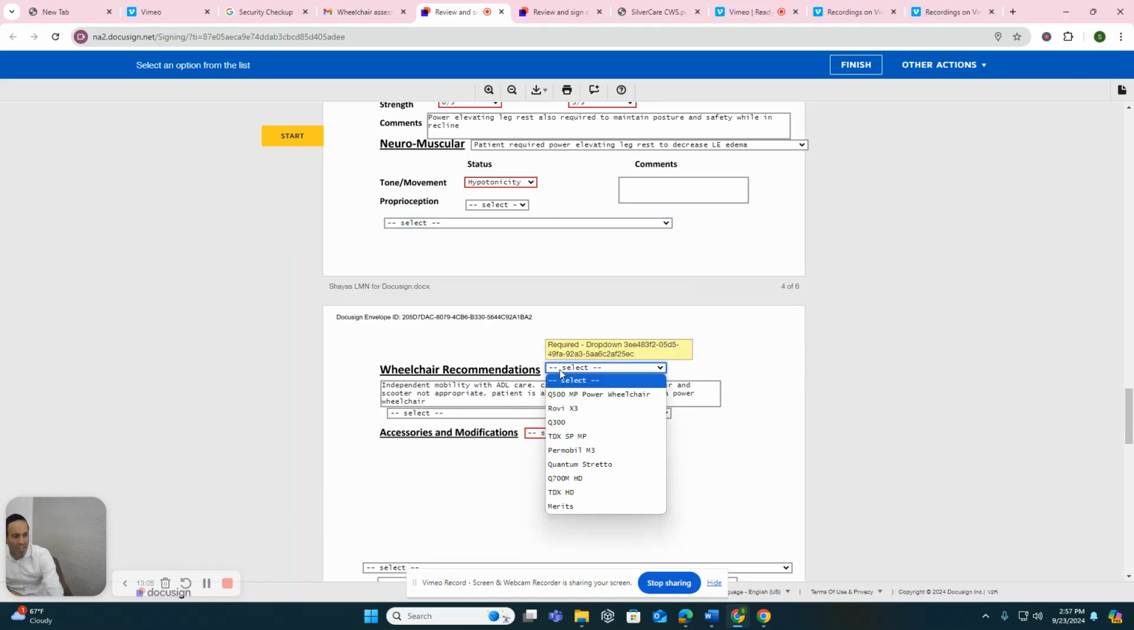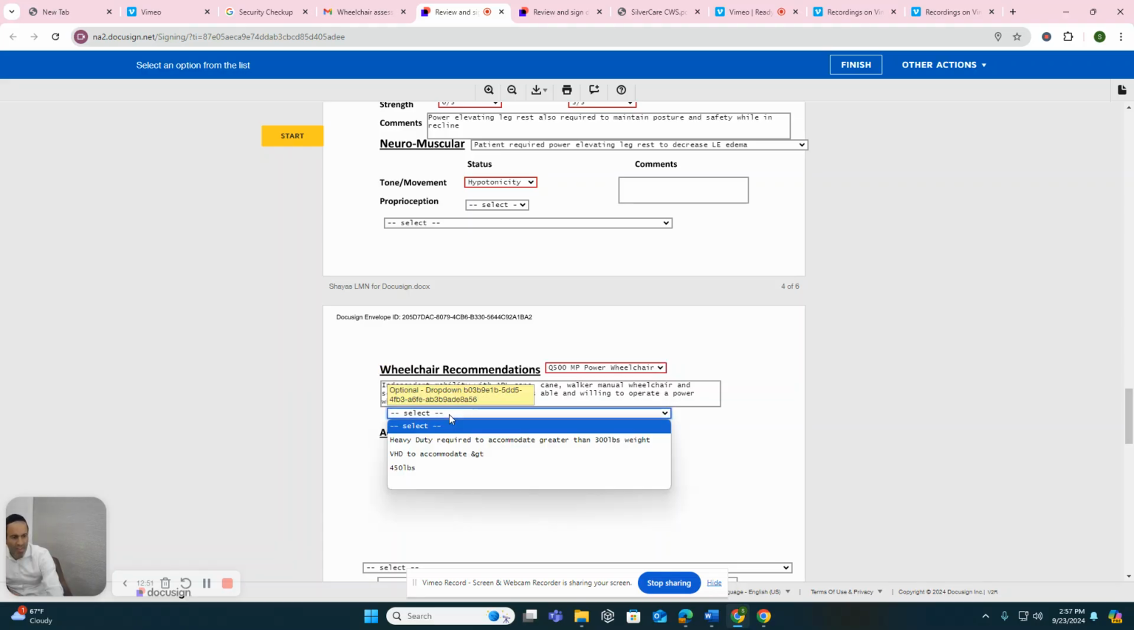Wheelchair recommendations. We'll give this patient a Quickie Q500 MP, and the justification here is independent mobility with ADL care, can't walk or use a manual wheelchair, and scooter not appropriate. Patient is able and willing to operate a power wheelchair. This is if the patient required a heavy duty. You can add on over here, heavy duty required, very heavy duty for 450 pounds. This patient does not weigh heavy duty.